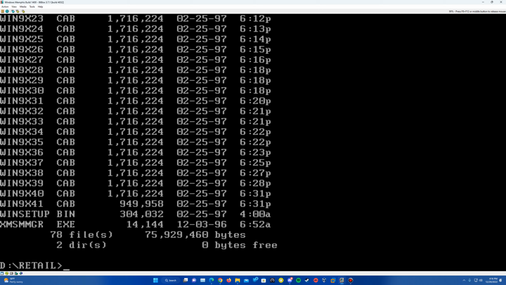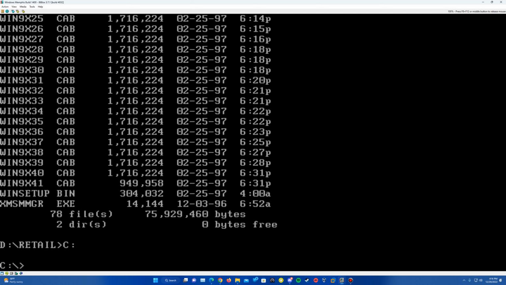So we're going to go back to the C drive, and what we're going to do is make a new folder or directory. We're just going to call it Win9X, because that is what the folder is called in a lot of the ISOs from here on out.